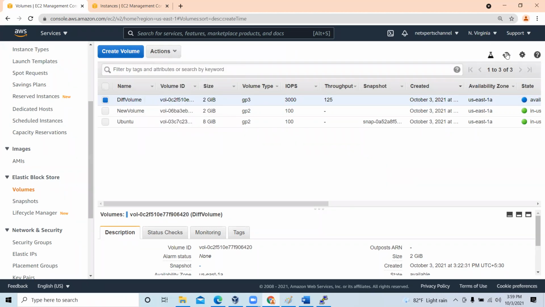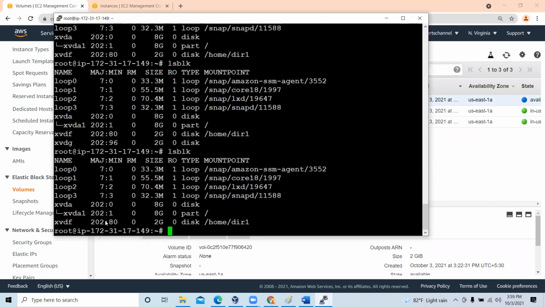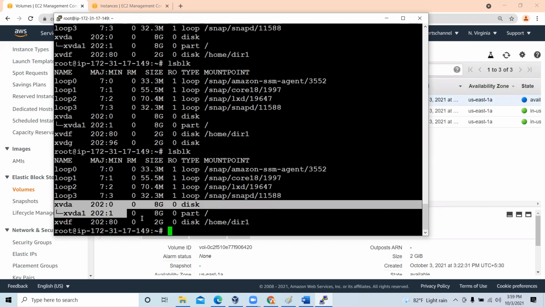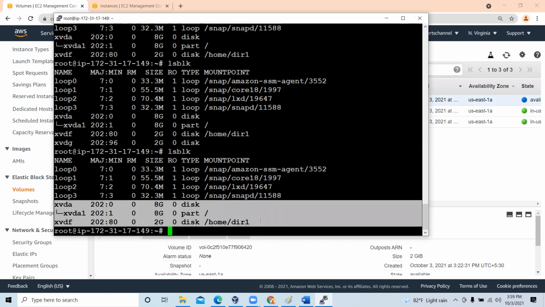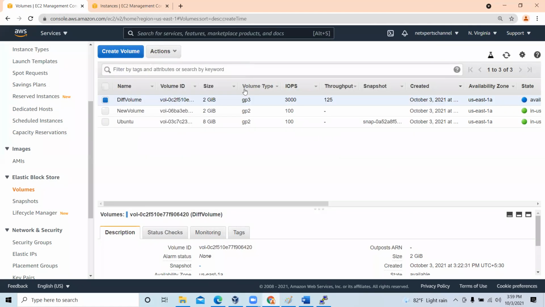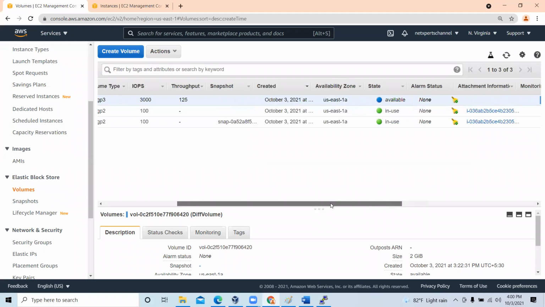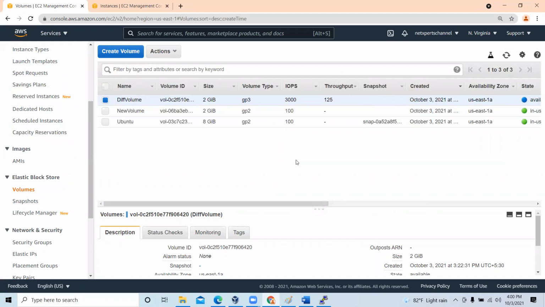So now it's fine. Now we have removed the second hard drive. Let's see whether it's there or not. lsblk. You can see the hard drive is no longer available, it is not there. Now the color has changed and the state is available. Likewise, you can attach and detach the hard drive.